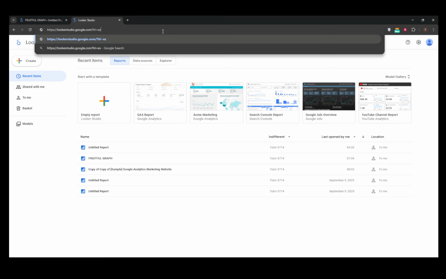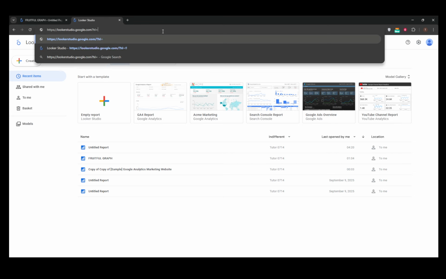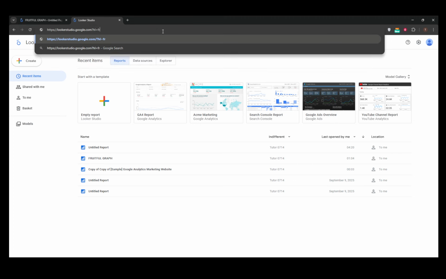lookerstudio.google.com?hl=es. Of course, if you prefer a different language, just replace ES with the appropriate two-letter code, such as FR for French or JA for Japanese.